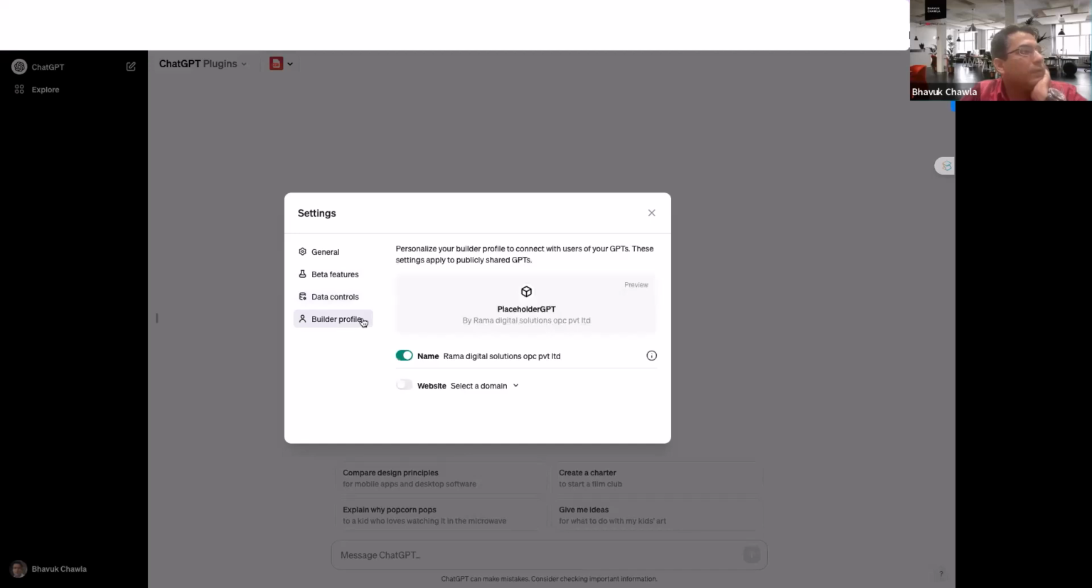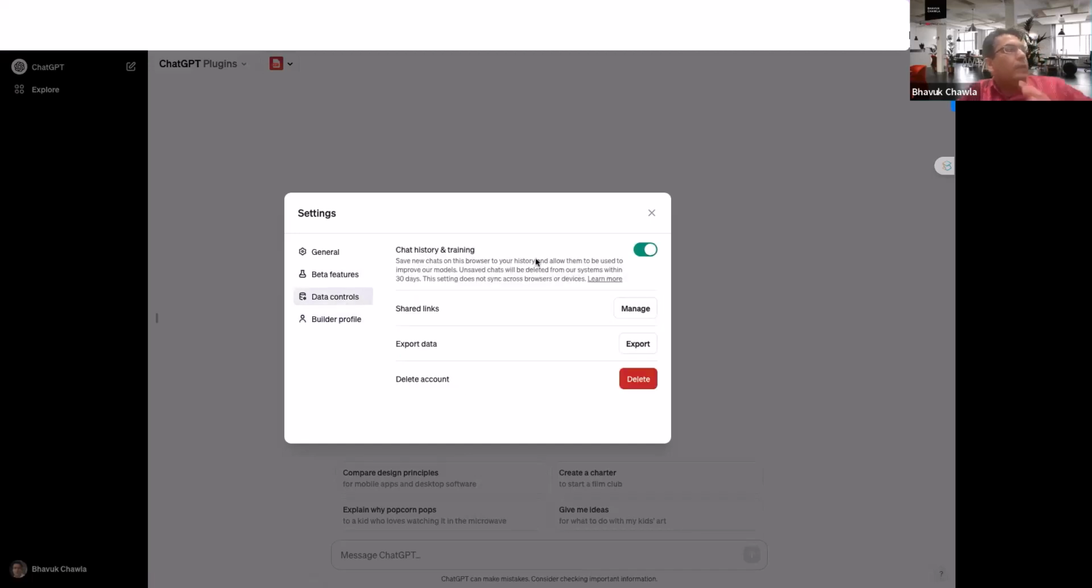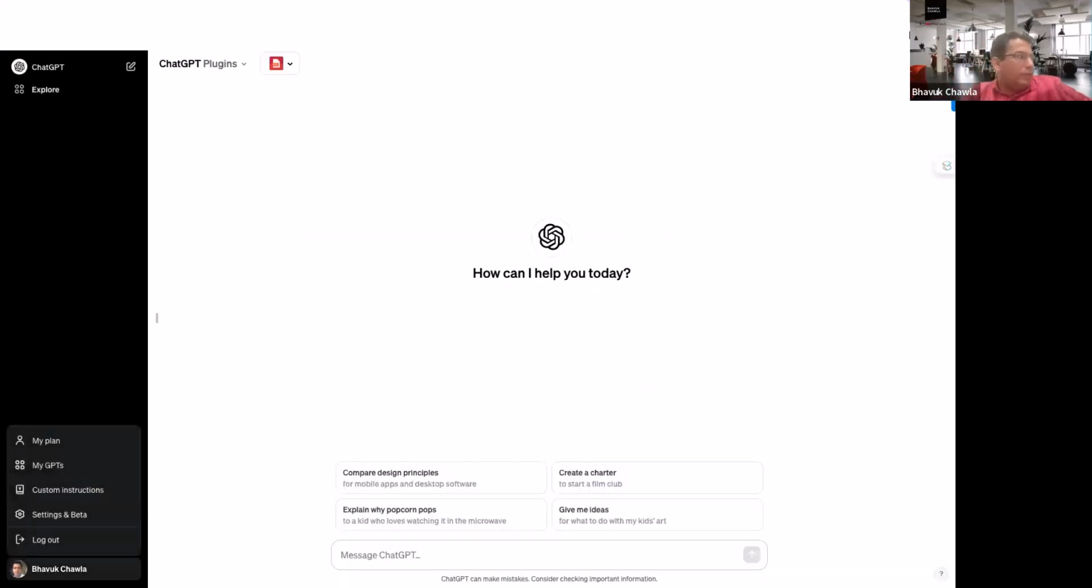And then we have this builder profile. The builder profile will show the same name as you have in your billing details. I'm not going there right now because it's just PII data, which I don't want to show. But in your case, the name which is on your credit card will be visible here. So if I go here, these are the settings. There are some custom instructions that we will see, and then my GPT.